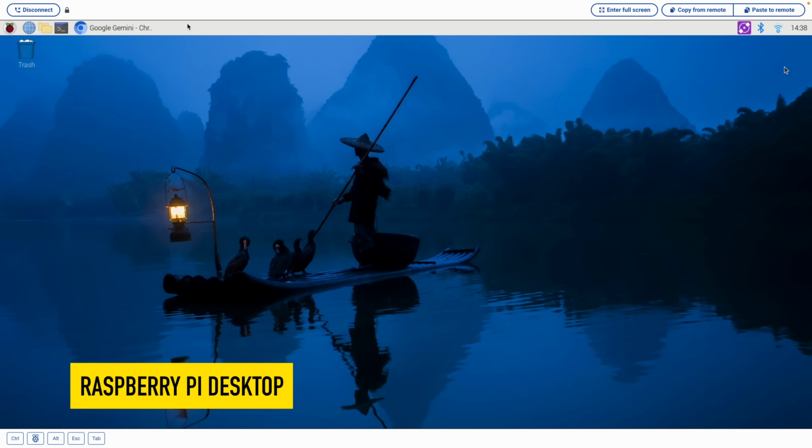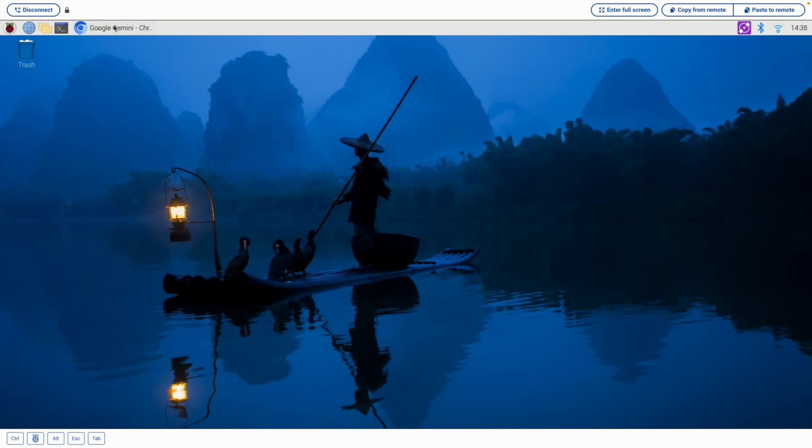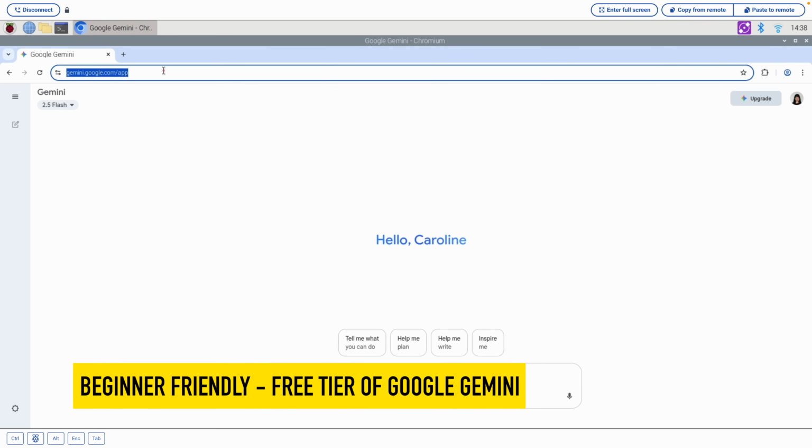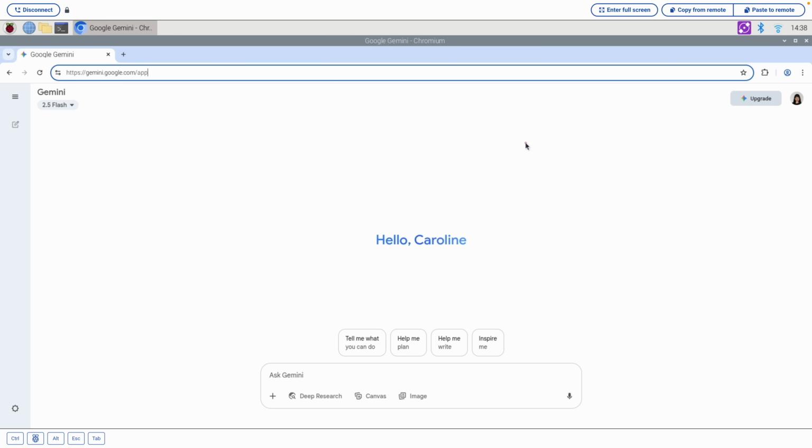As always, we are starting with a default desktop for my Raspberry Pi 5. You can also do this on a Raspberry Pi 4. We'll start off with a web browser. I've already opened Chromium on my Raspberry Pi, and I've gone to gemini.google.com, and this is a free account.